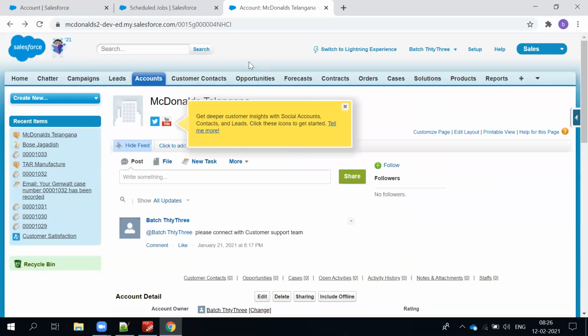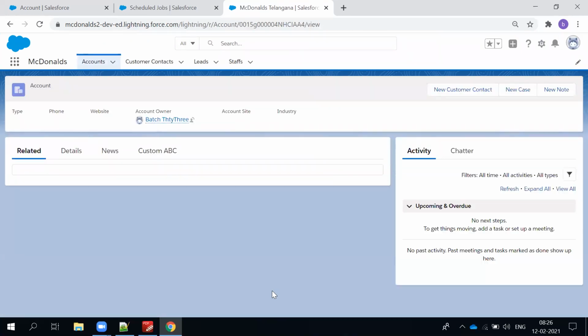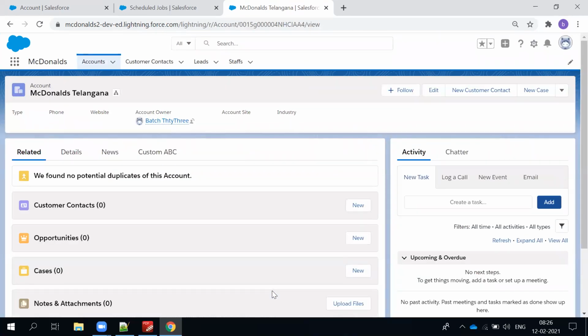So let me switch back to the same record where I cannot see a sharing button. That was only present in Salesforce Classic, but not in the Lightning experience. Look, if I go to the buttons, I don't see anything called share here. Guys, I don't have any option called sharing here.